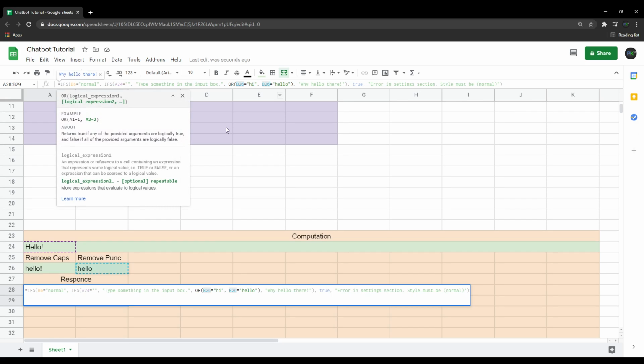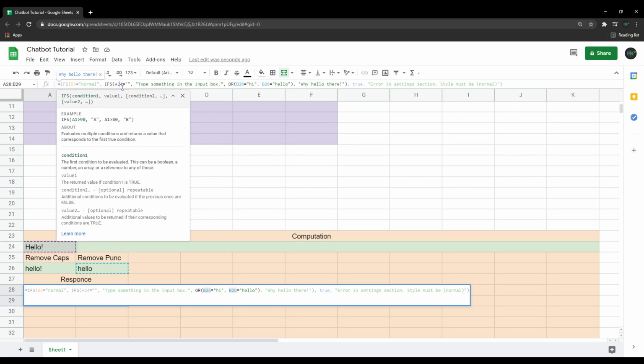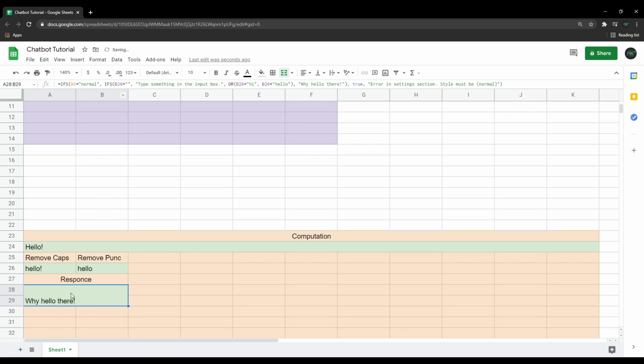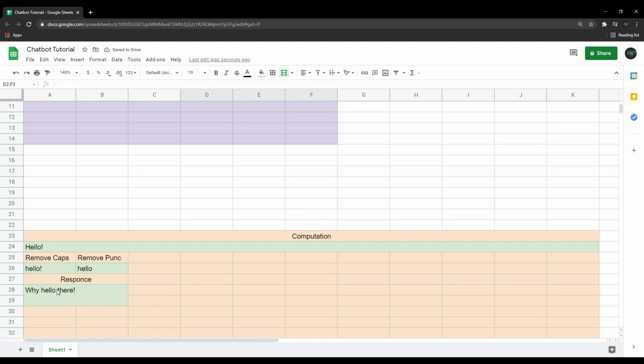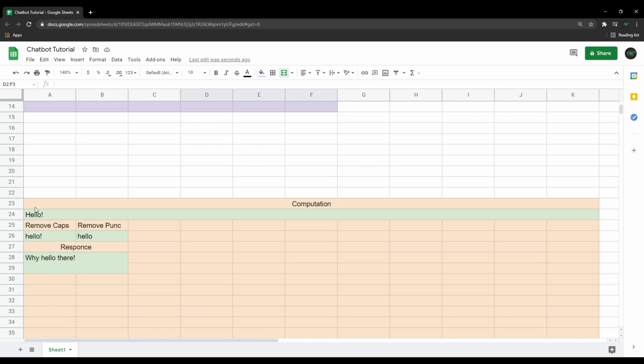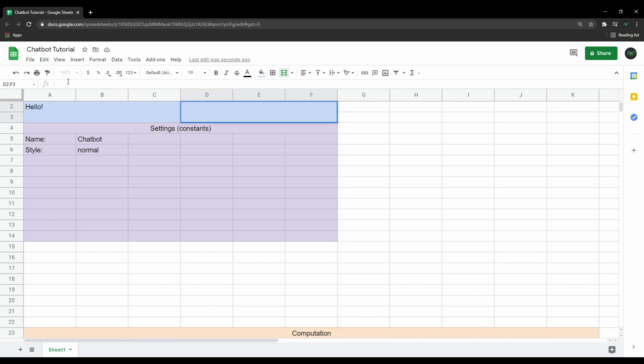And that's because I was looking at the output exactly. I needed to look at it after we removed the punctuation. So B26 here and B26 here. Why hello there. And I'm going to make this top align. Okay. Now, we need to actually output this. So output should be the same as A28. So equals A28. There we go.